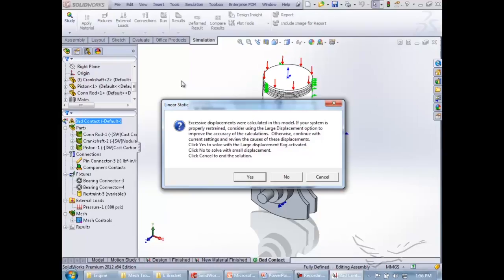The reason for that is really twofold. One, if you click yes, it's going to turn on the large displacement flag, and it's going to take a really long time to run. And usually in static analysis, the large displacement is not what you're actually intending. It's usually something you did wrong, and it's something's flying off into space.